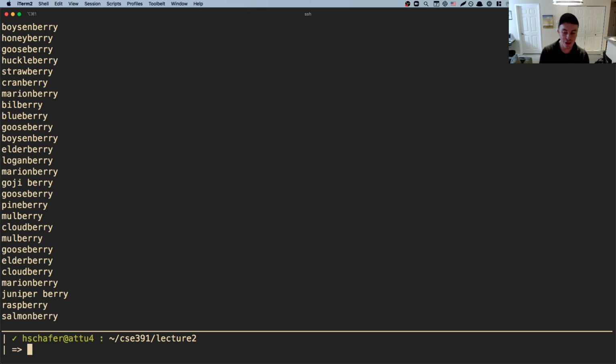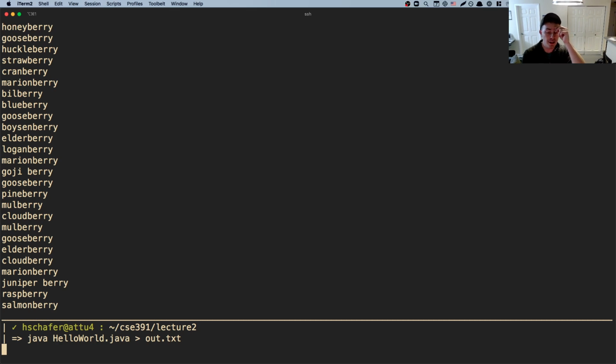Now, here's the really clever thing about how this works. Let's try doing this with my hello world program. So hello world.java. Notice I'm going to be running it with that new Java way. And then let me save its output to out.txt. And so it is doing something and that paused. It didn't print anything, but it's pausing for me to type in user input.